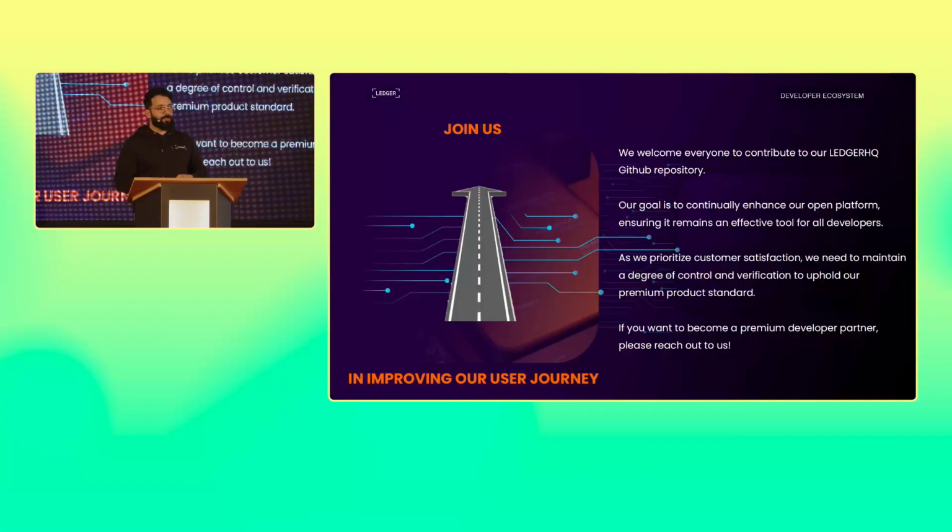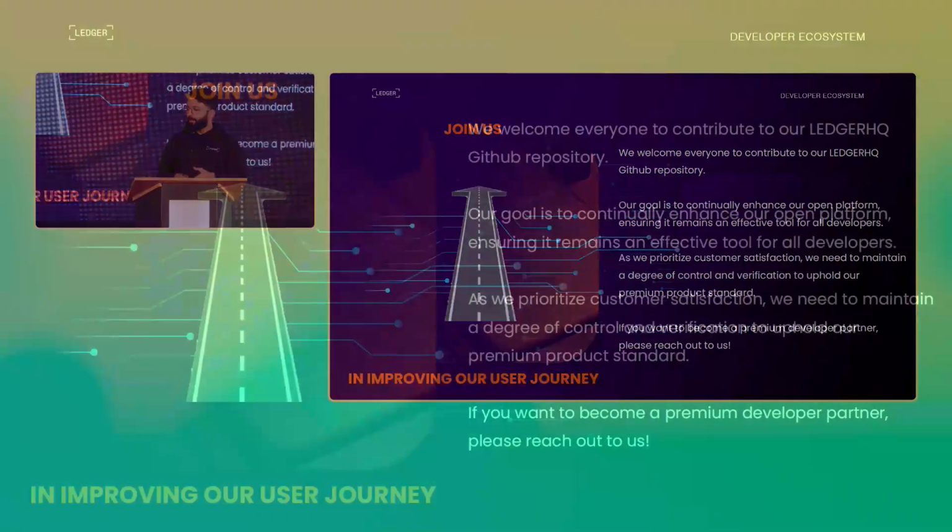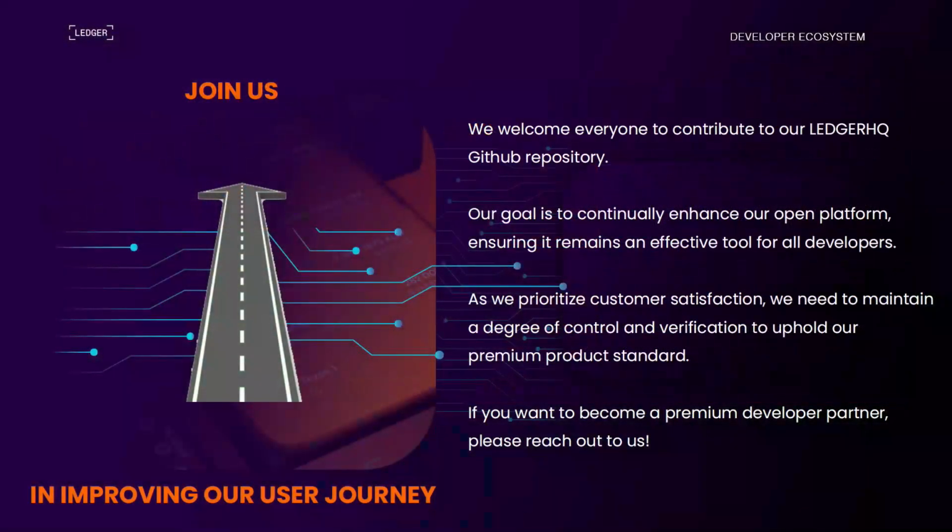So this is really the goal of this presentation: to show you how simple it is to integrate your Ledger hardware device with, for example, an application you already have or you want to build, even if it's for sign-in or for signing transactions also.